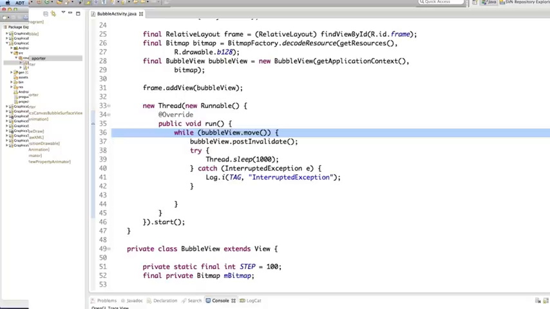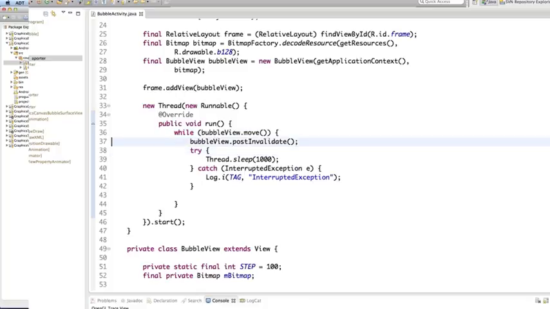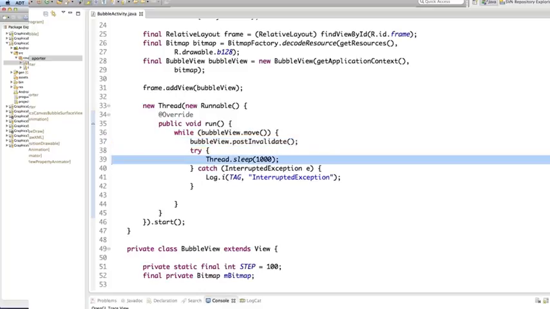Now, as we'll see in a second, this method changes the Bubble View's location and then returns true or false depending on whether the Bubble View's new location is or is not still visible on the display. Next, the code calls the view class's postInvalidate method. This method tells Android to redraw this view. And after that, the thread goes to sleep for a second before waking up and starting the process one more time.